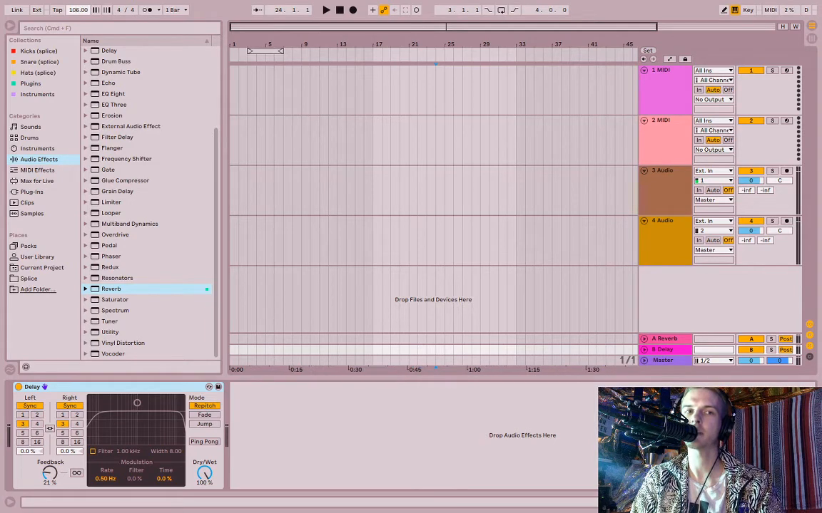So it's currently at 120. I can raise or lower that. I can type it in if I need to. I can also tap it out if I'm just trying to figure out what my tempo should be. Just click that with my mouse.